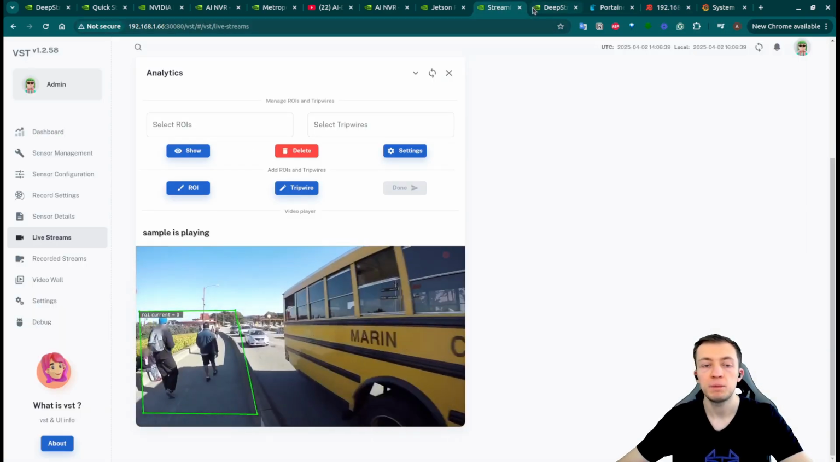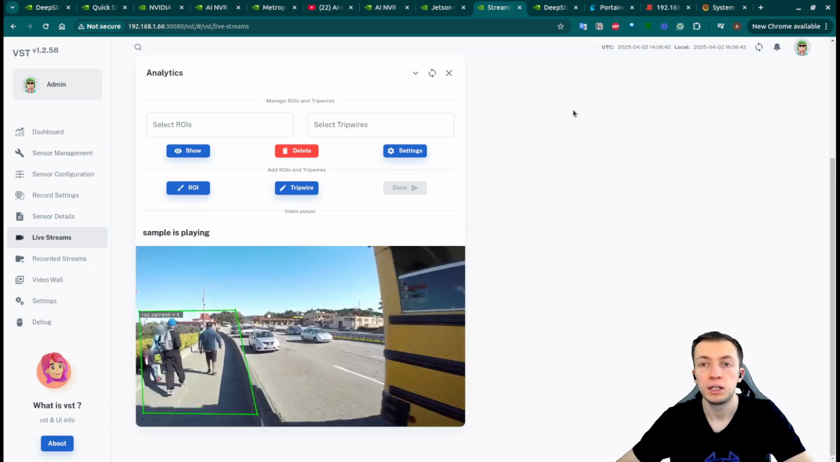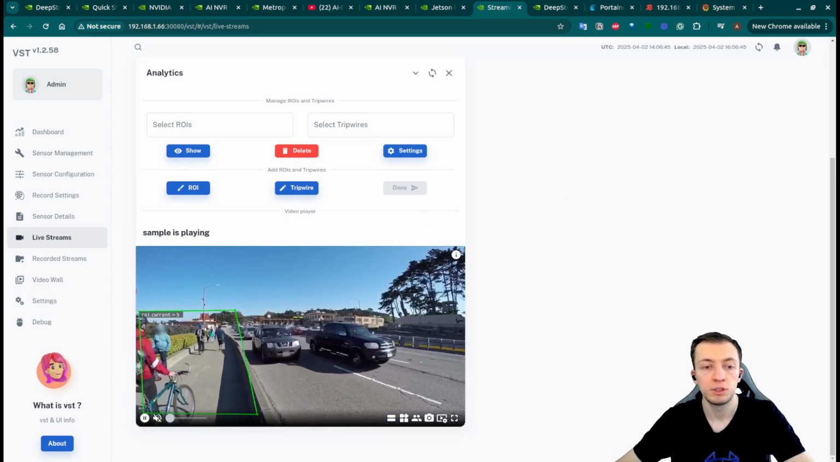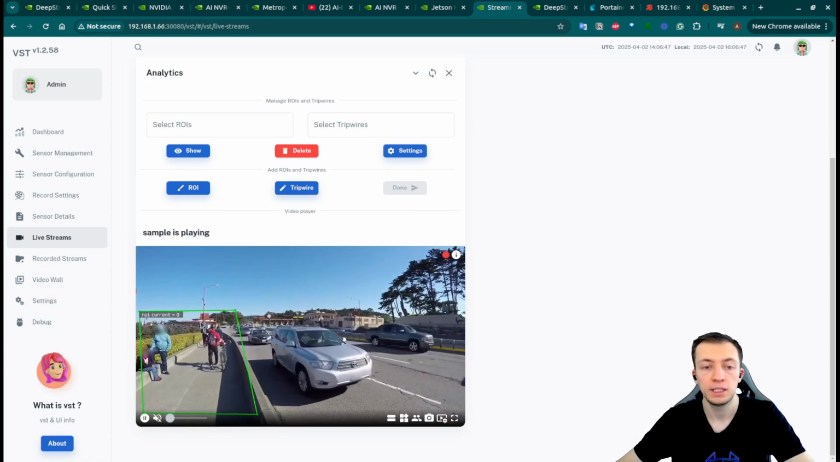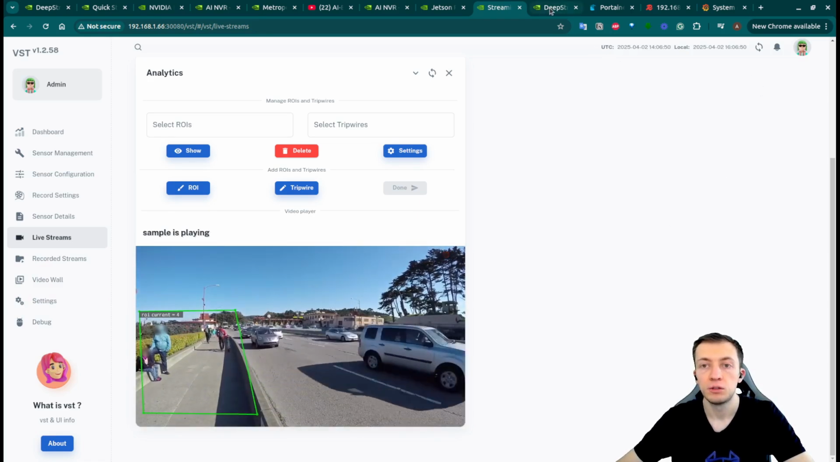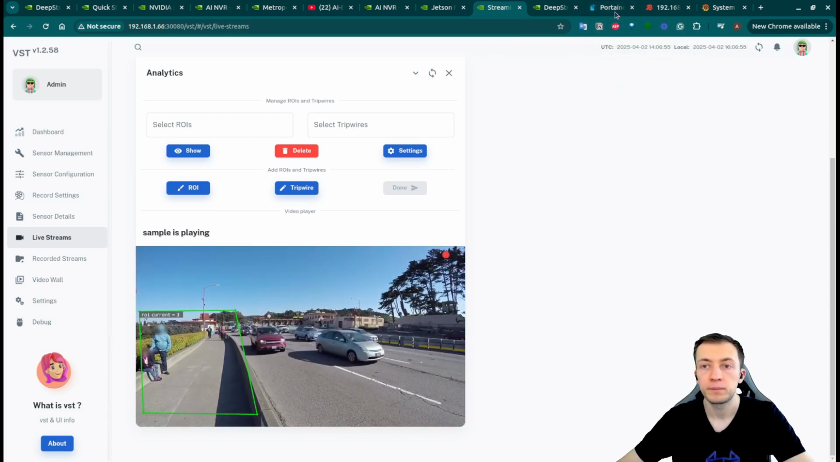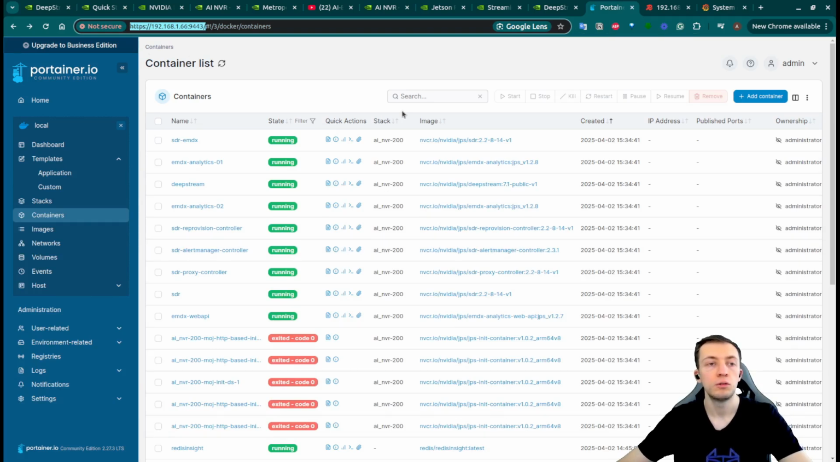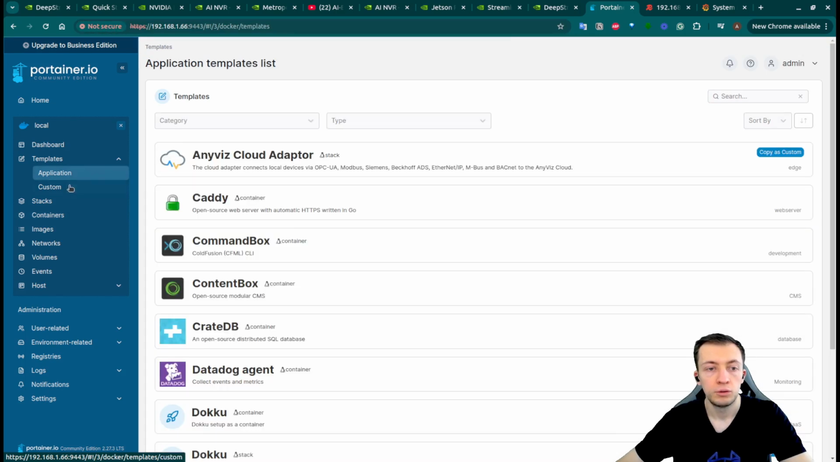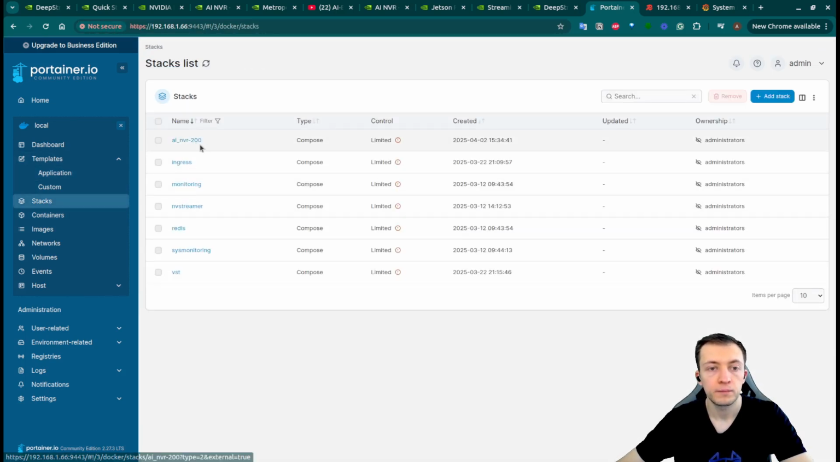So sometimes when we add streams, we will not observe analytics, we will not observe metadata. So what could happen? We need some possibility to debug containers. We can SSH to our Jetson device, or we can run the Portainer application to have a web UI that will help us go through different containers on the Jetson device.